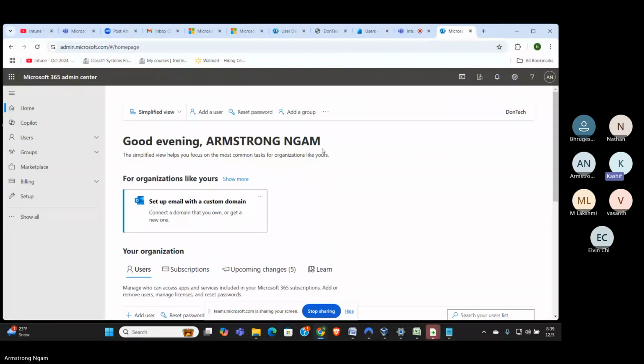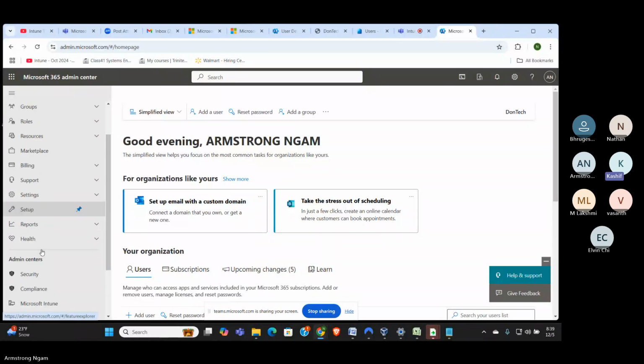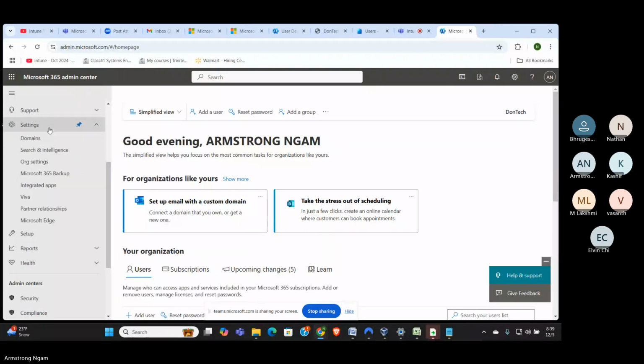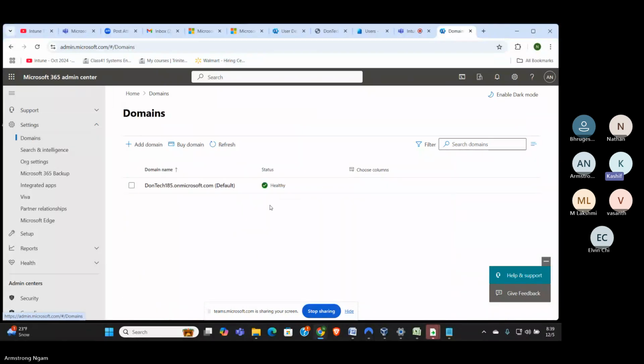Now in this admin portal, at the left hand side, you have show all. Click on show all. And then you scroll down, you will see settings. Click on settings and domains. Now you have this domain called don'ttech a185.onmicrosoft.com. This is a generic domain which you got from Microsoft. But we would like to go with our custom domain which we purchased from GoDaddy.